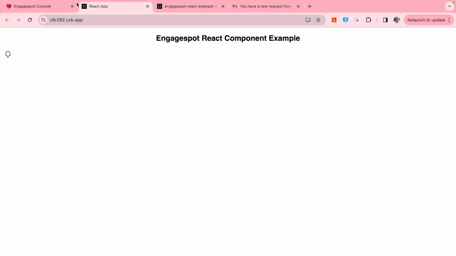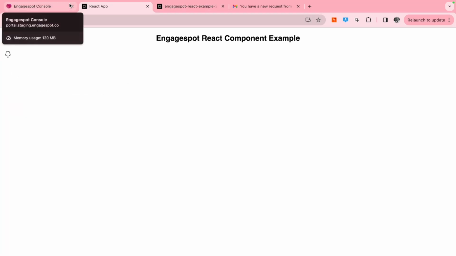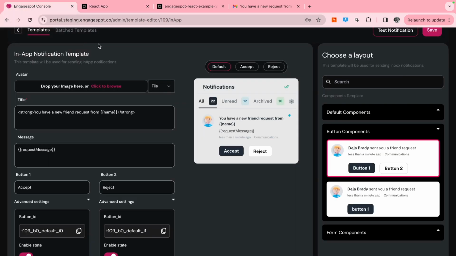So this is how you can create interactive in-app notifications using Engagespot without having to manage all the state and the real-time state change and everything. Usually it would take several months to implement such a system, but Engagespot helps you do everything in less than 10 minutes.